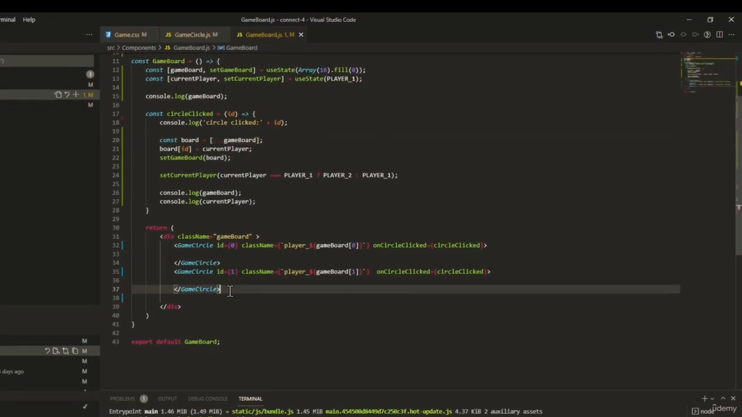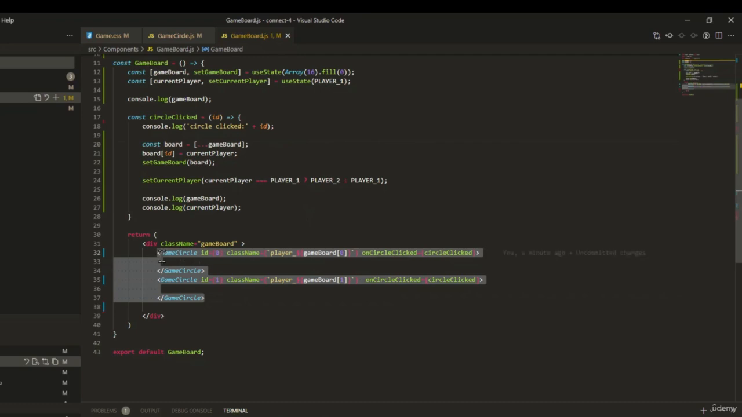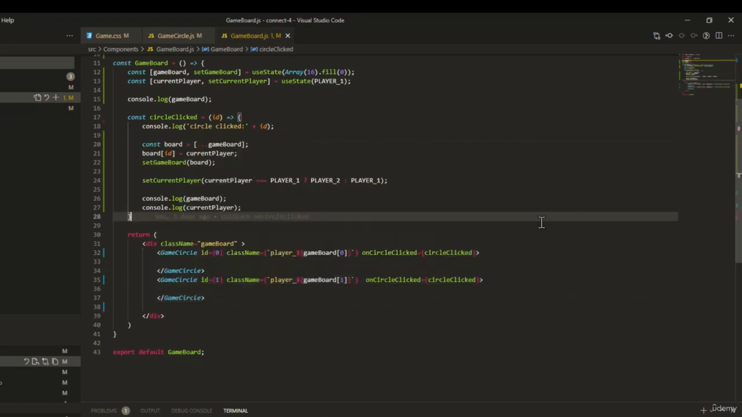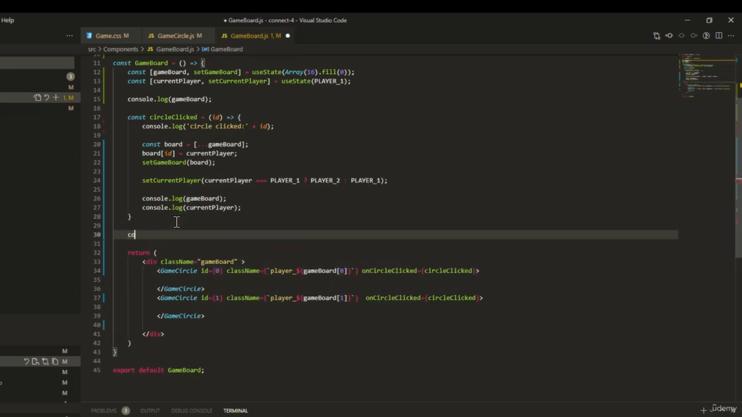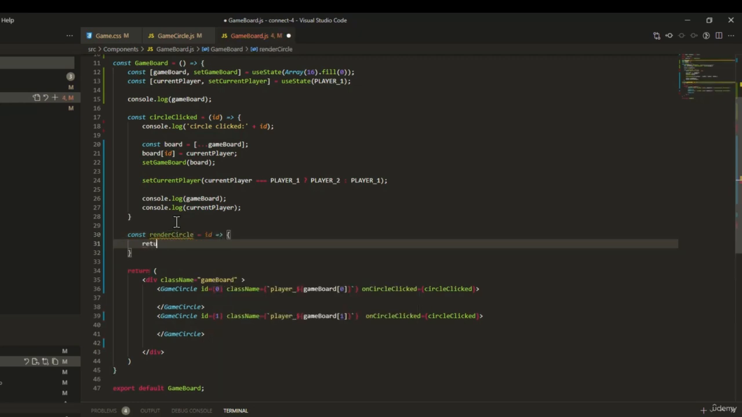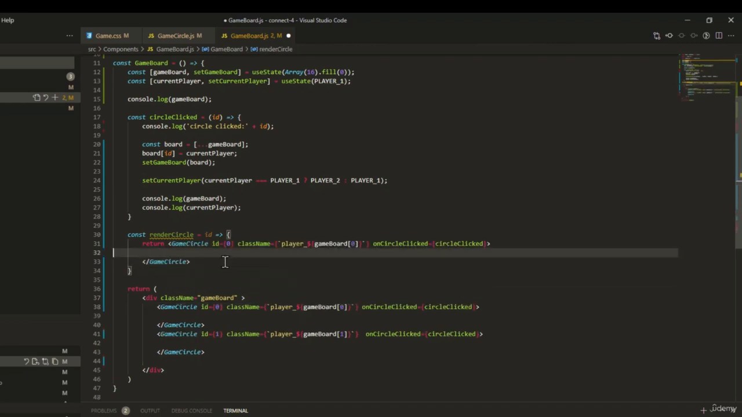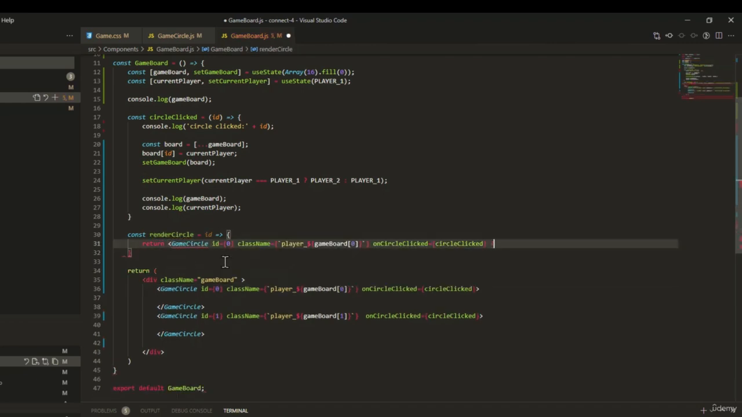Now the next thing I want to do is certainly a bit of a pain to be able to have this multiplied 16 times. Let's create ourselves a little helper function to be able to simply output this game circle, and then we can simply call that helper function 16 times, and it's going to then output all these properties for us. Okay, let's do const render circle, and we are going to accept an ID, and we're going to return our game circle, and we're going to get rid of this bit here and just pop that there, and we're going to change ID from a 0 to ID, and the game board is now going to be ID.